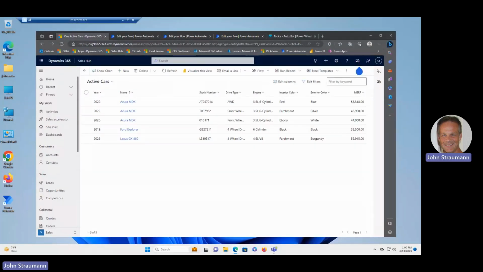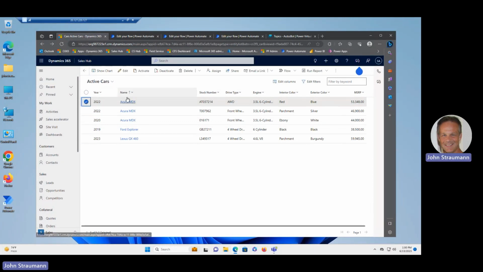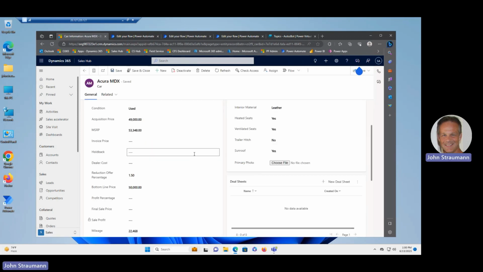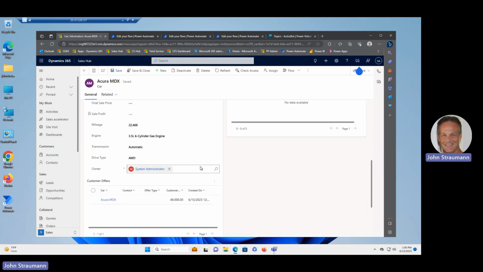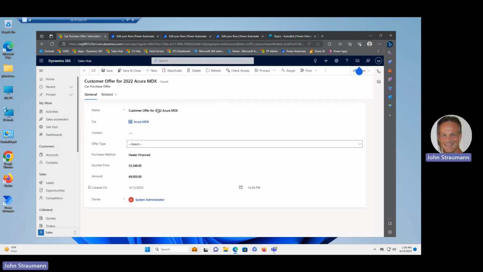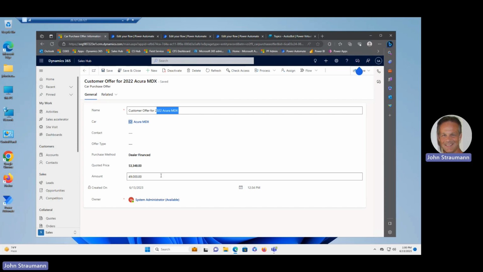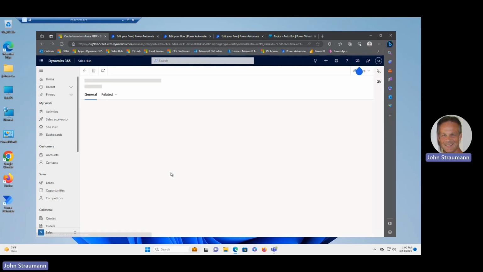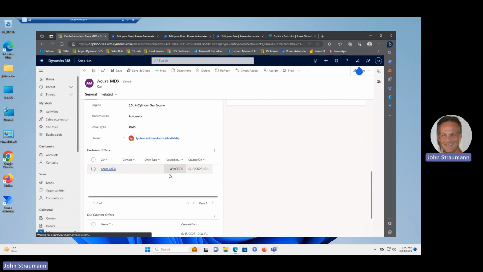So now let's take a look at the records that we created in Dynamics 365. If I go to this car record, that's the Acura MDX that the customer is interested in and negotiated with the Power Virtual Agent about. And what we see is that a customer offer record was created. Let's open this up. And you see it's a customer offer for the 2022 Acura MDX, and the amount offered was $49,000. So that tracks the entire interaction between the customer and the Power Virtual Agent. And if I go back to the car record, we see we also got a counter offer.